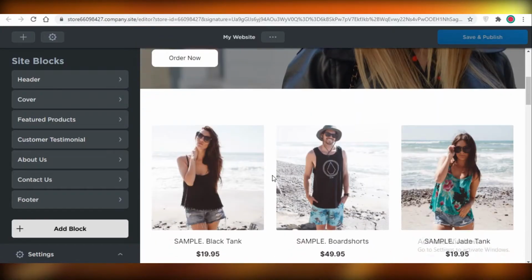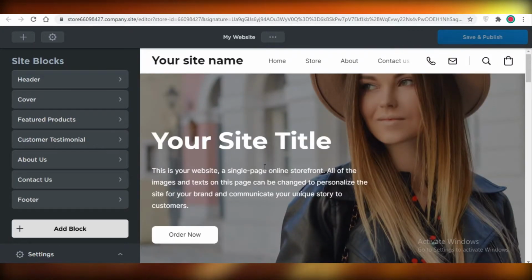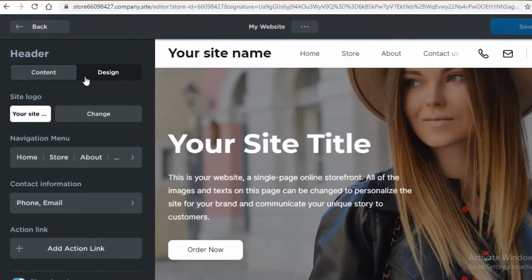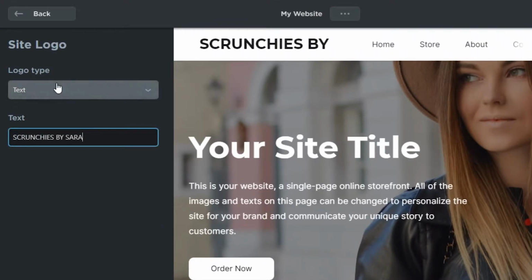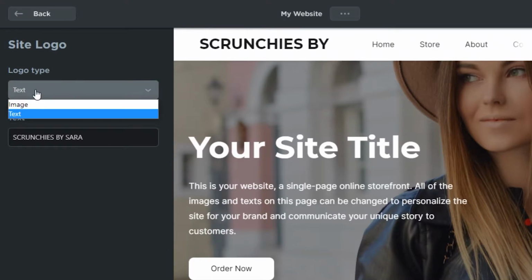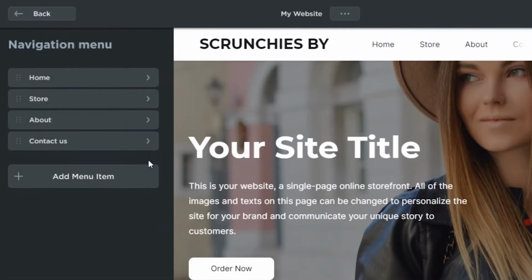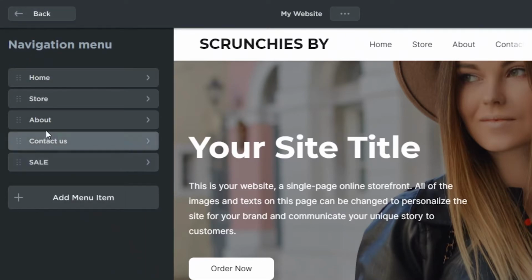Now you can see this is just a template website that Ecwid is going to upload for you, and you're going to start customizing it. So this is the header section, and then we are going to change the site name to Scrunchies by Sarah. And you can select your logo type. If you have a logo for your brand, you can add that over here as well. Now we're going to go on back and we're going to change up the navigation menu. Add menu and add a sale option, and then we're going to go on back.